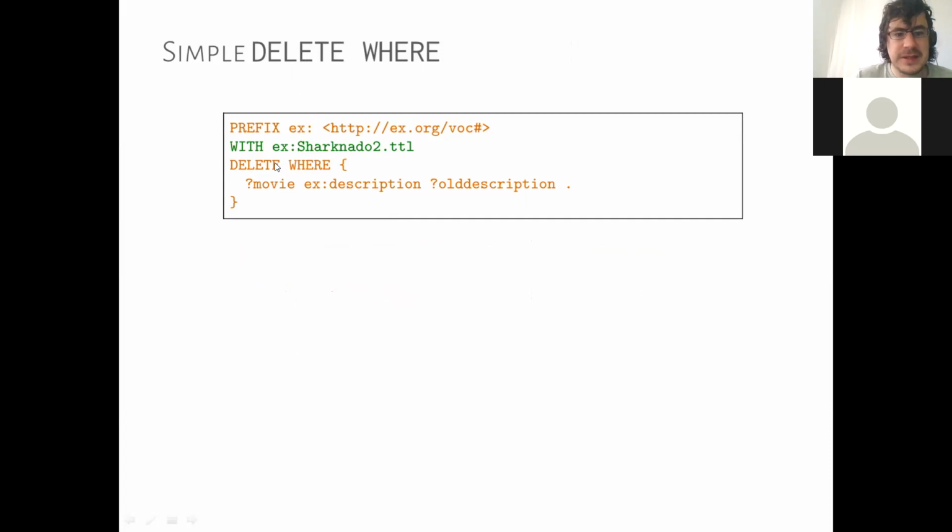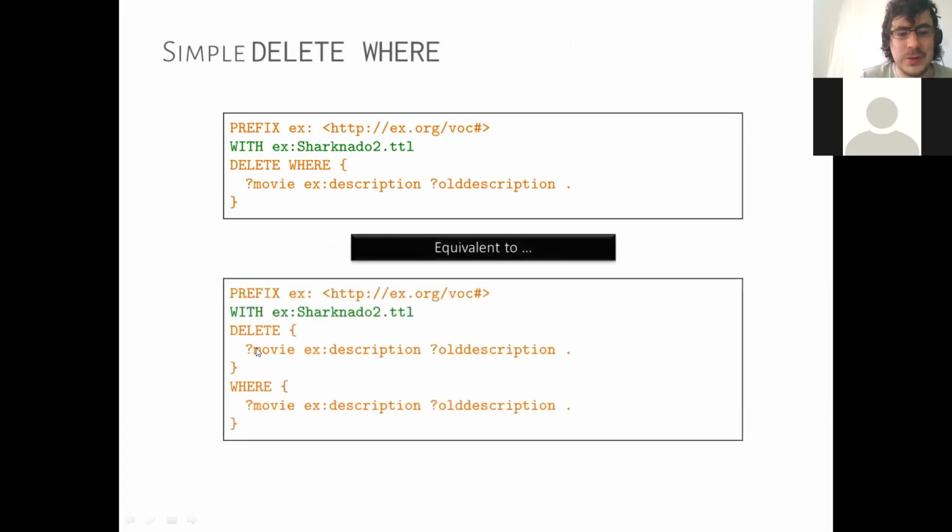We can also use a small shortcut. If we write, for example, DELETE WHERE, it's equivalent to writing DELETE and WHERE where the two clauses are the same. So it allows us to delete all matches of the query. It allows us effectively to delete all of the triples that lead to us matching the WHERE clause. So it's equivalent to this here, where we have DELETE with the same pattern as WHERE.